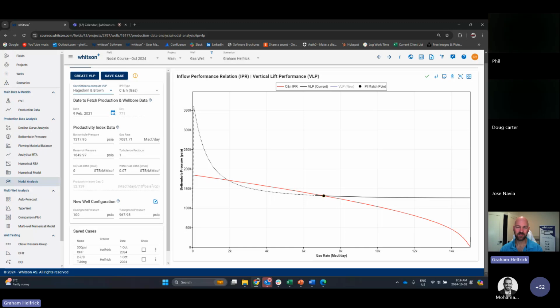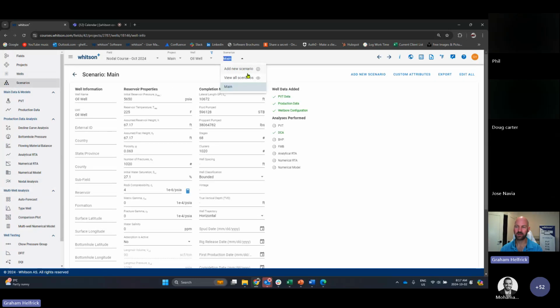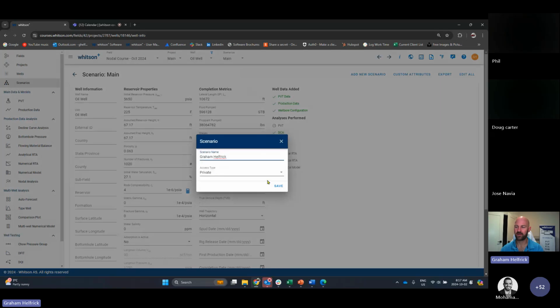All right, let's get into this oil well. So up on the top left, it says wells. We'll click on that. And once you're there, you'll see oil well. We can click on oil well. And I want you to make your own scenario. Add new scenario and give it your name. Doesn't matter if it's private or company wide.